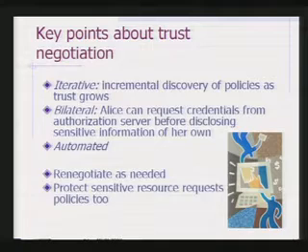Okay, again, key points: iterative, bilateral, and automated. We've just seen that you can renegotiate trust on the fly as needed as time goes on. And we also have ways, as you'll see in the demo, of protecting sensitive requests for resources and also for protecting sensitive information that's in policies.